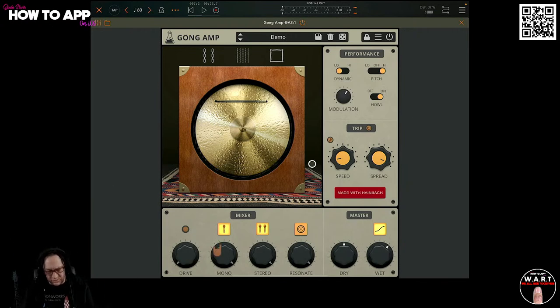So also, let's skip down. We'll skip the trip and we'll come back to the trip. So down the bottom, we've got these sections here. I'm going to turn them all off. Let's just turn them all off. And we've just got our plain sound, yeah? So you've got a couple of ways to turn off the gong. You can turn it off up here, and that'll turn it off. Or you can just turn off these individual sections down here.